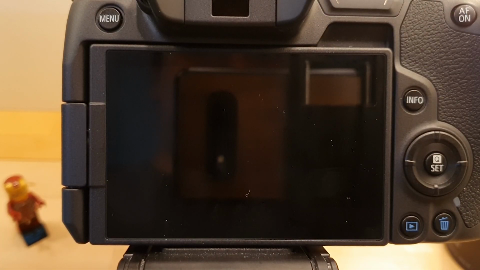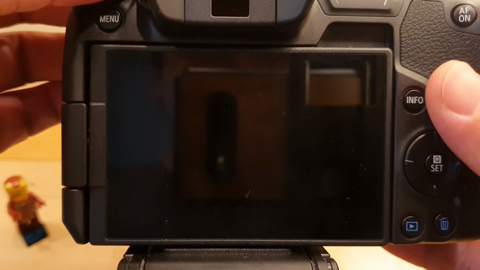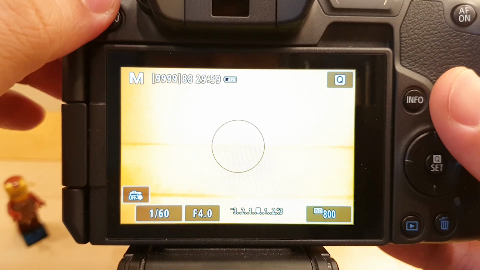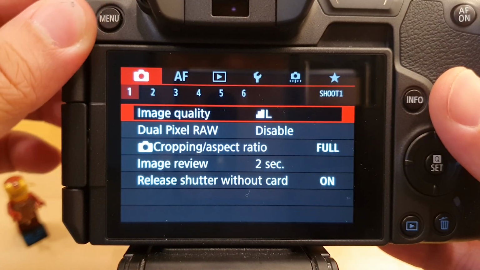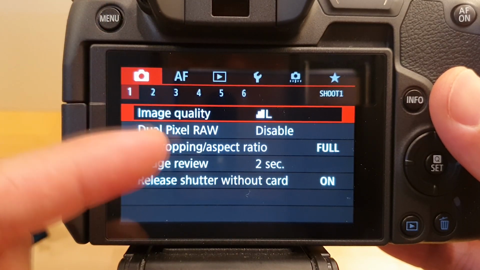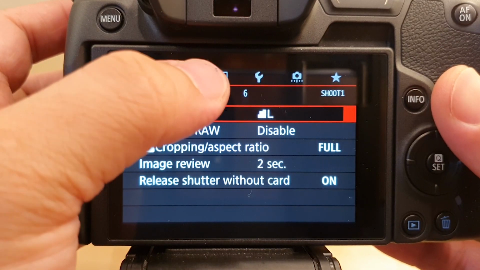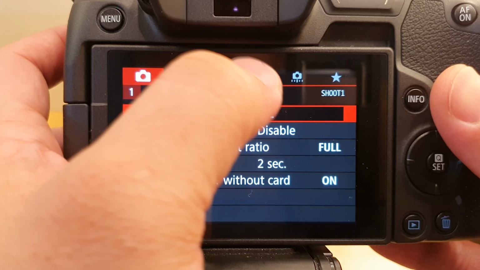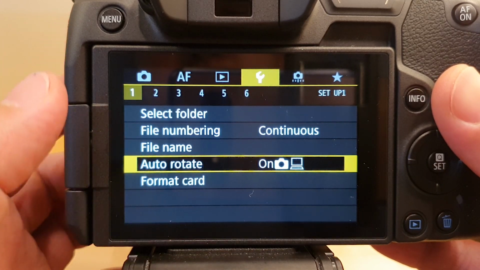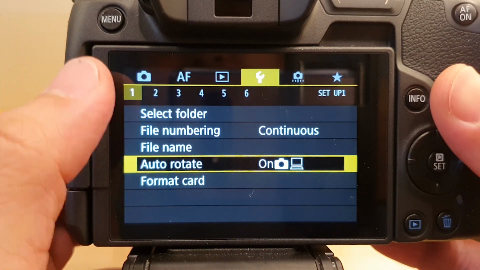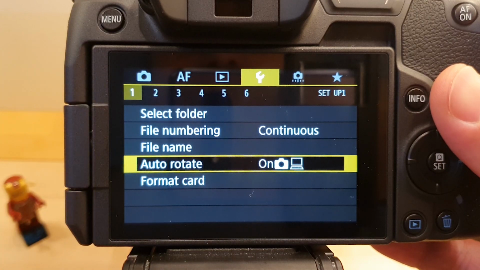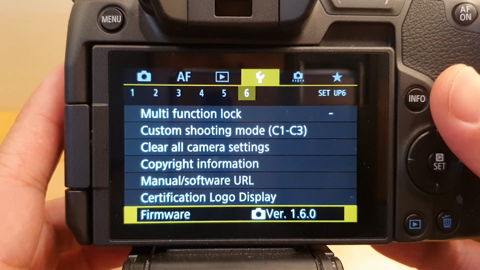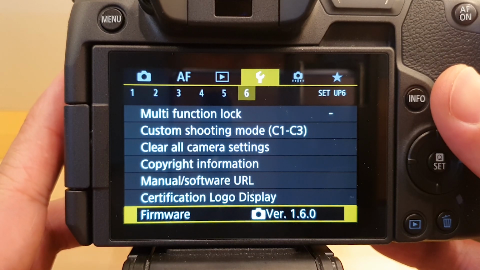All right, so go ahead and switch on the camera. Okay, once it successfully opens, just go ahead and press menu. You'll see a camera option, an AF option, the play option, and the wrench option. Just go ahead and click the wrench option. You'll see subfolders numbered 1, 2, 3, 4, 5, 6. Just go all the way to folder number 6, and then right at the bottom you'll see firmware.